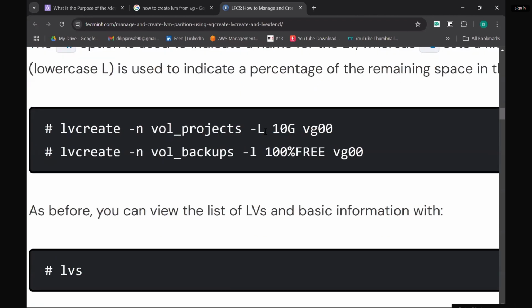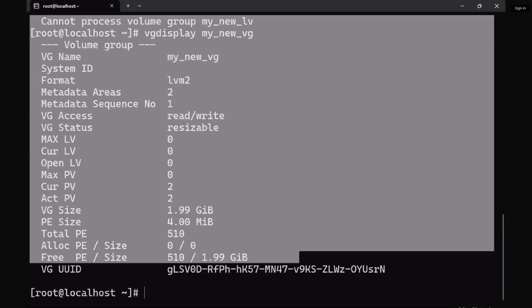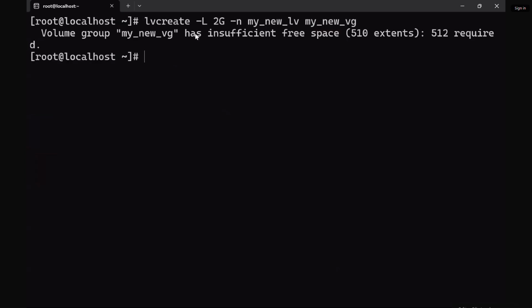Then we have lvcreate with the hyphen n option to define the name of the LVM. If I press enter, it says insufficient space. Why are we getting this error? We have a VG of 2 GB, but we are not able to create the LV. I will explain this later.